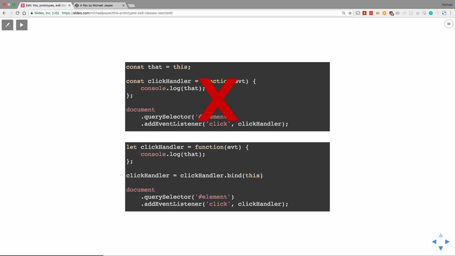Hey Mike? Yeah. You still have that in the console log though. Did you do that? Yeah, that should say this. The copy paste error right there. Thanks for pointing that out.